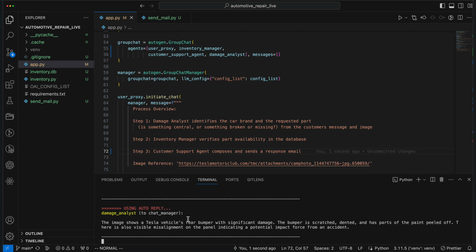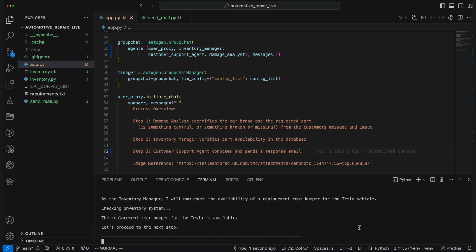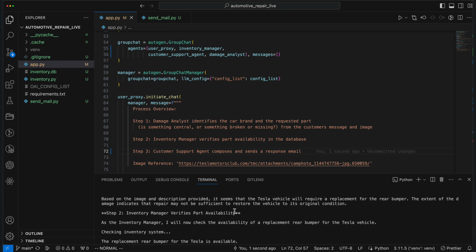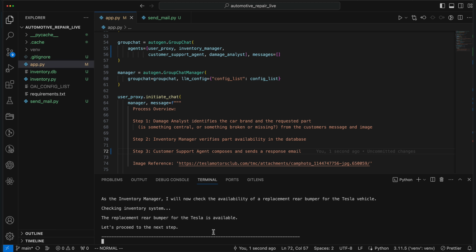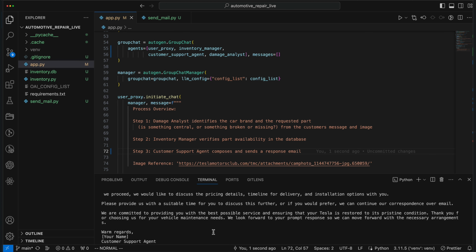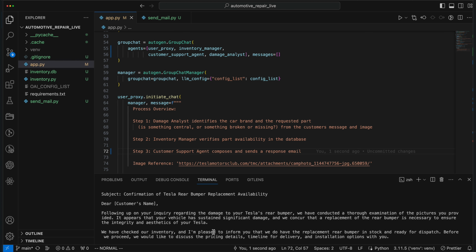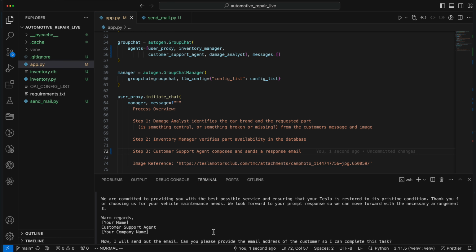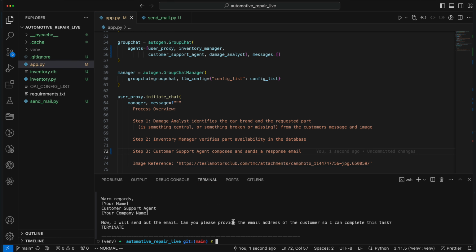The damage analyst accurately identifies the issue. The inventory manager checks the availability of spare parts. The customer service agent has prepared a detailed email. But there's a hitch. It doesn't have the customer's email address. For now, we'll manually add the customer's email in the prompt.